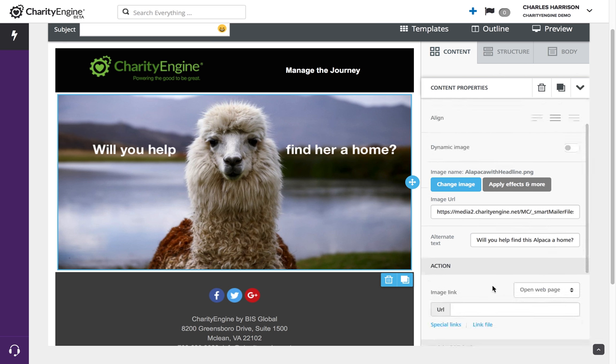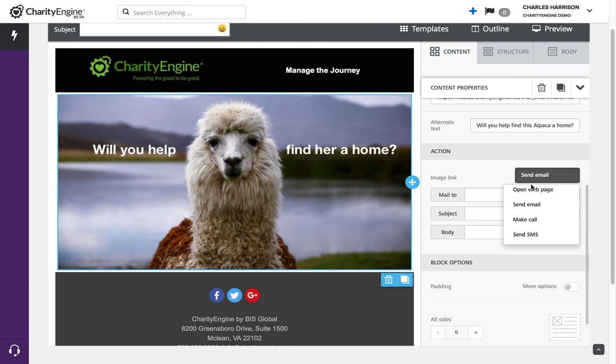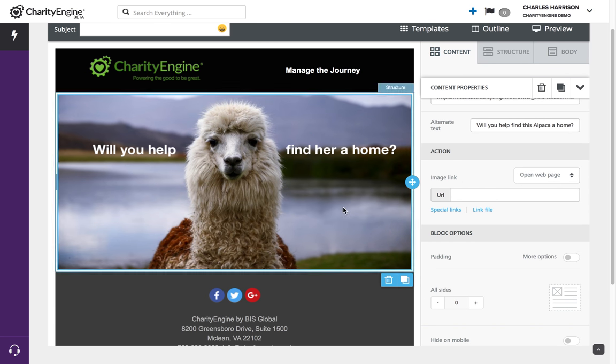Next is the action button. So if I wanted, when somebody clicked this image, that it would go somewhere, like open a web page, I could add that in right here, or maybe they click it and it sends an email. I could do that too. I don't want it to do anything, so I'm just going to leave it blank.